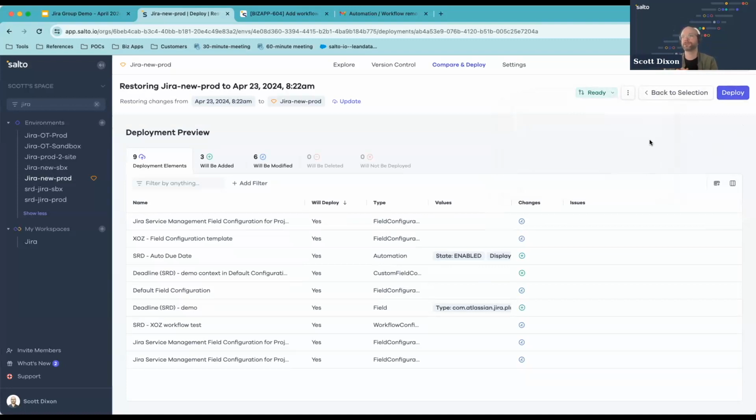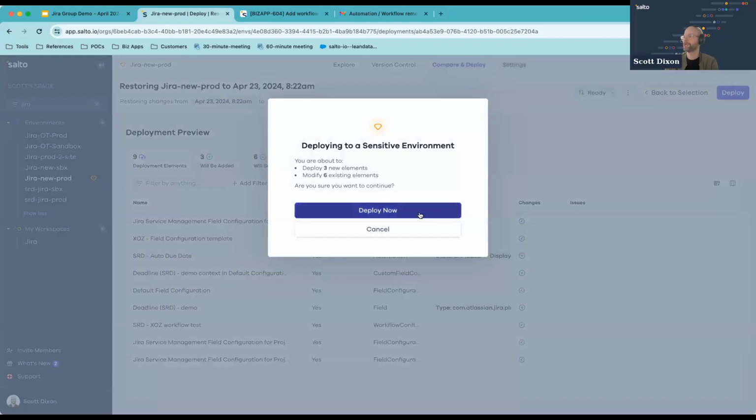But as you can see here with Salto, if you were to ever delete anything in production, it's as easy as creating a deployment, selecting the elements, and if I were to go ahead and click deploy, it would deploy the field configurations, the fields, the automation, and the workflow changes right back to where I was at 8 a.m. this morning. So I'm going to go ahead and deploy these changes.